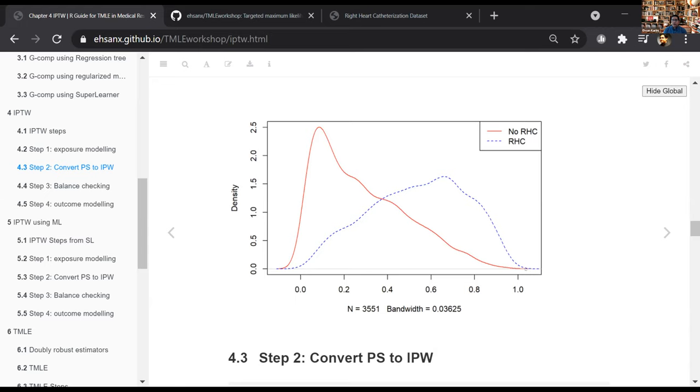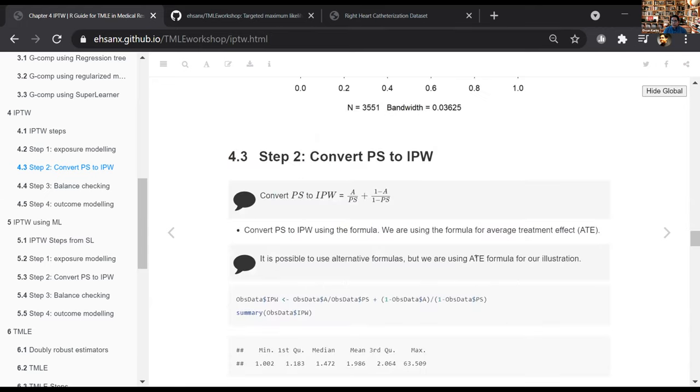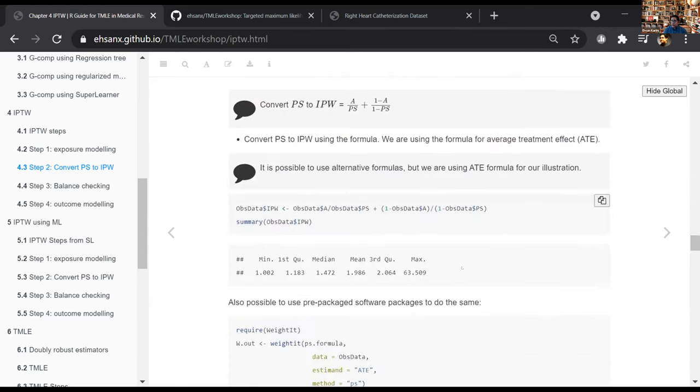The one thing that you should take a look at is the summary of the inverse probability weighting. For example, the max is 63. That means there was one person who was given the weight of 63 persons in that same data set, right? But given that we have a data set of approximately 6,000 patients, it's probably not that problematic.